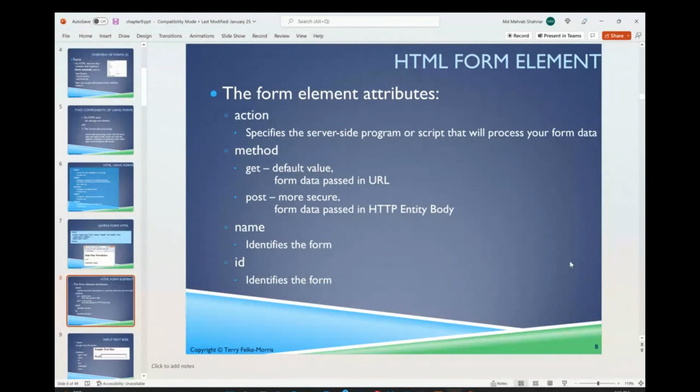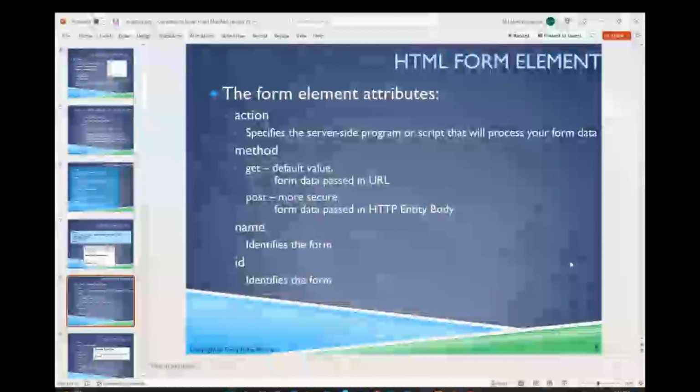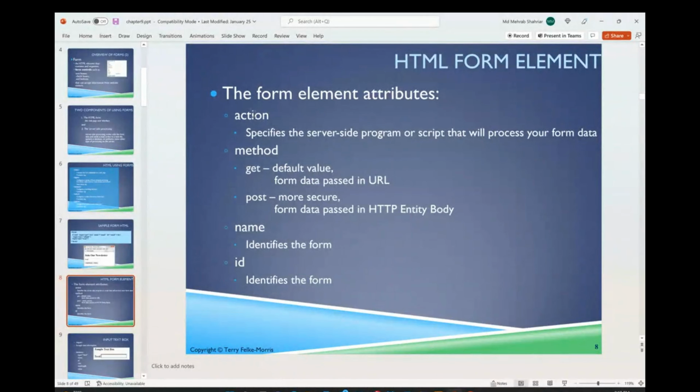So, the attributes of the form element. Several attributes we'll talk about. One is the action, and then method, name, and ID. Well, action specifies the server-side program or script that will process your form data.